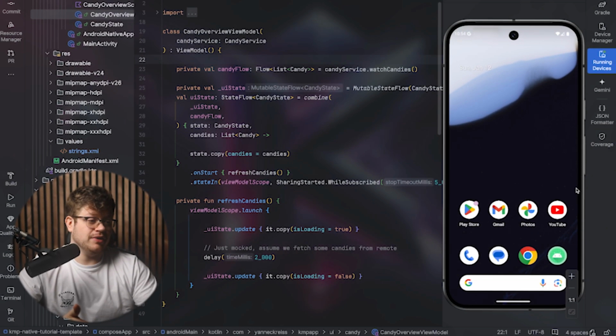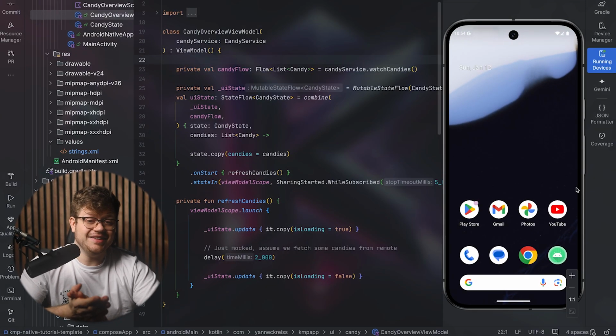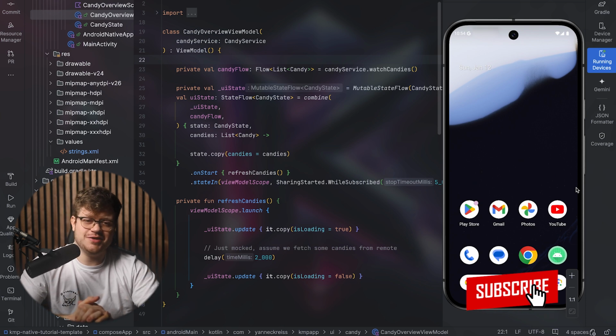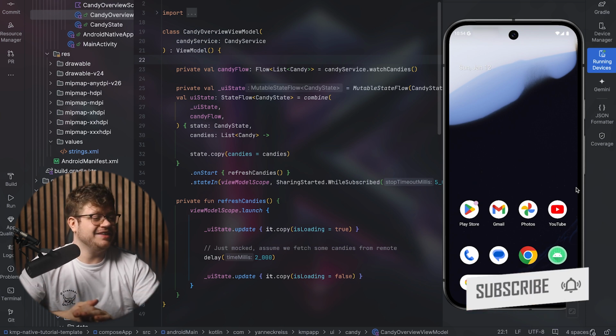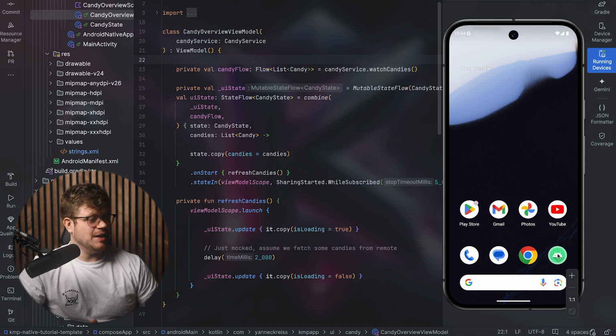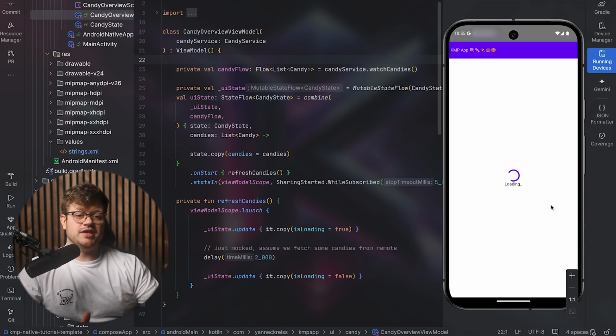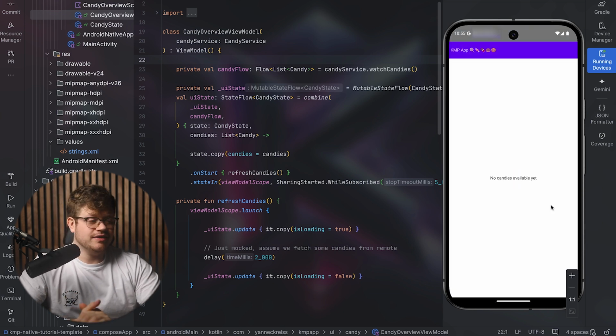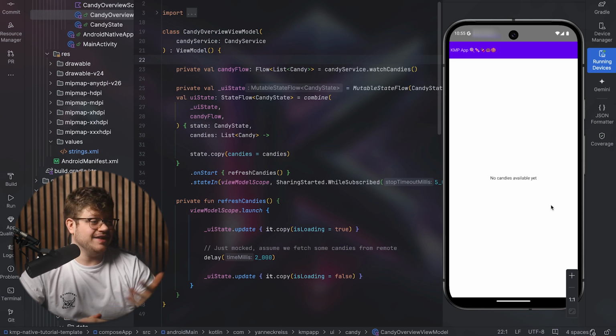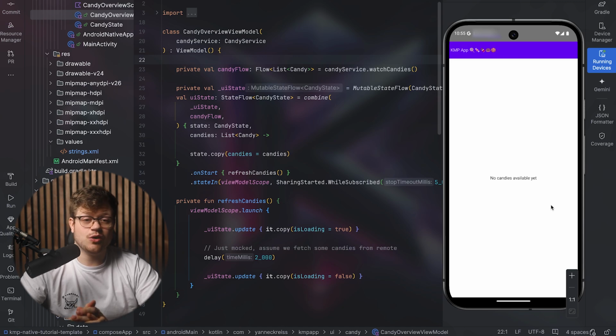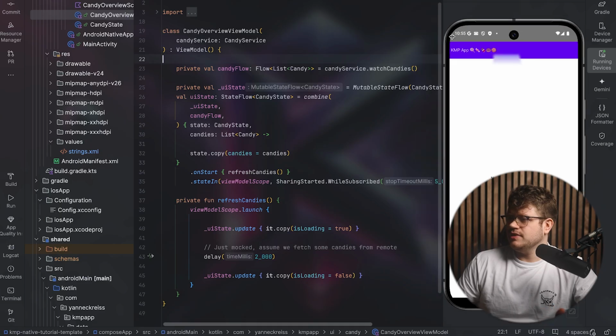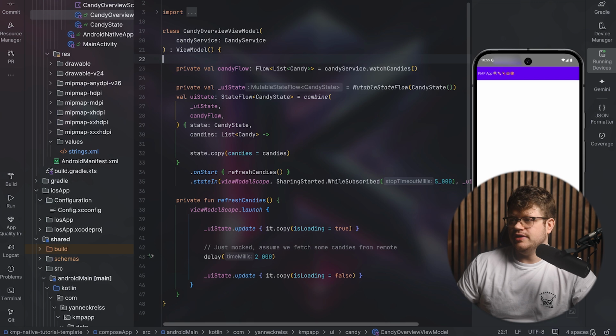To showcase this problem, I prepared a simple example app, which is a candy app, so you can list your candies. Let's start the app right now. You can see a loading spinner appears because we are currently loading our candies, and afterward we have no candies available yet, so the screen updates accordingly. And how is that done? Inside this ViewModel here.